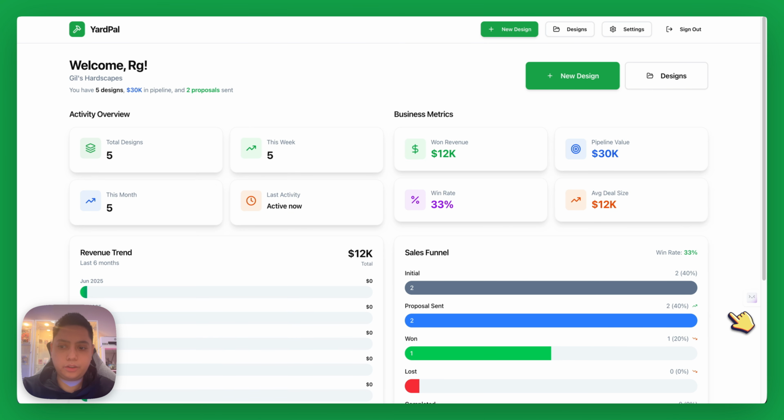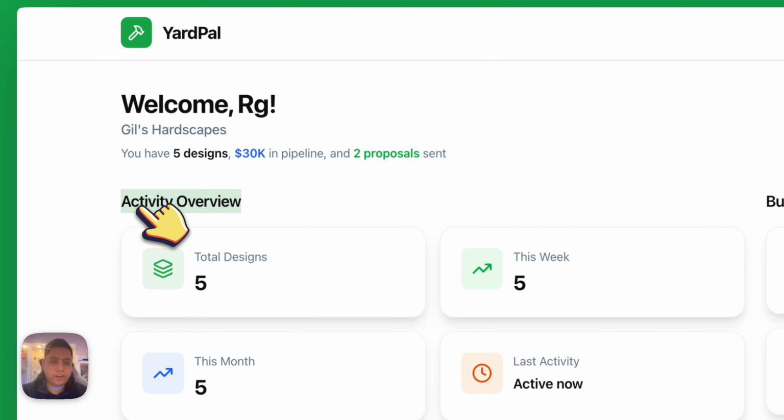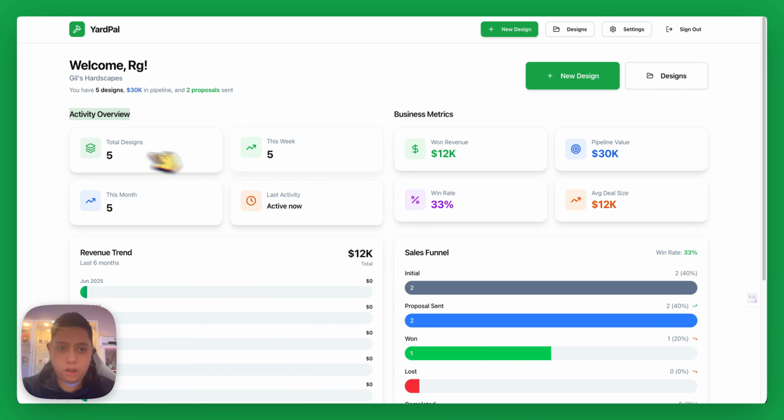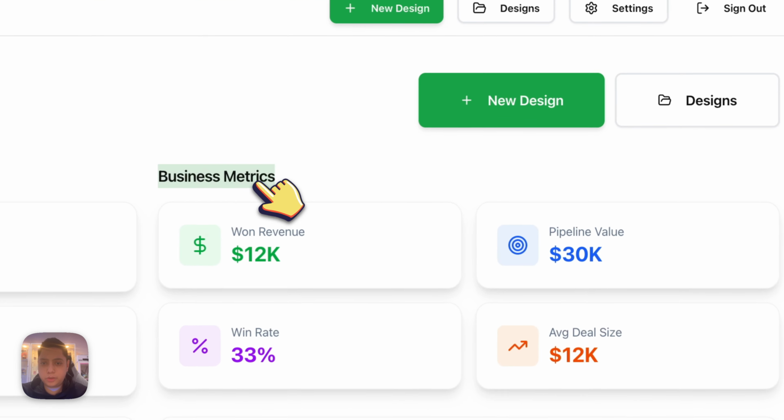This is our dashboard right here. As you see, we have an activity overview, which shows you how many total designs there are, also how many were created this week, this month, and the last activity based on your activity levels. You can also see the business metrics right here.